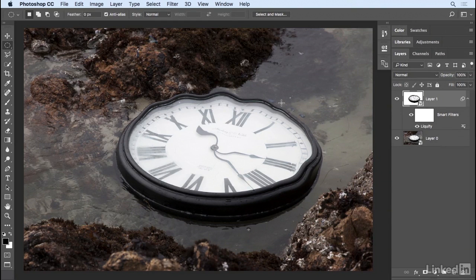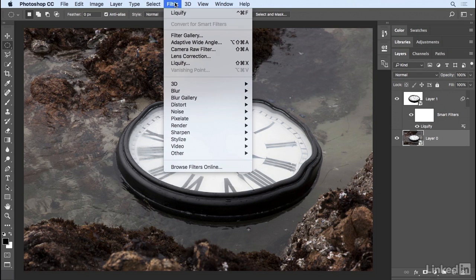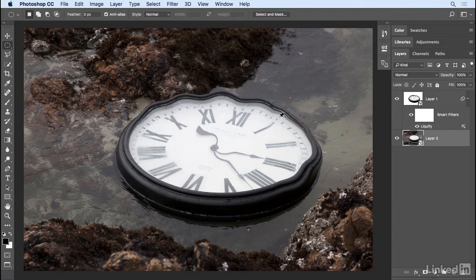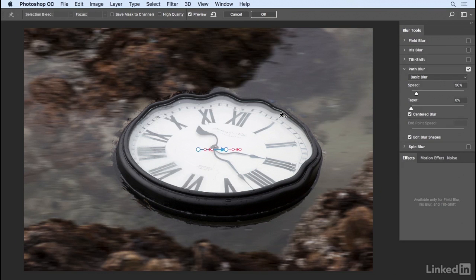And I can see the outer areas here where I'm going to need to mask them off. But instead of spending a lot of time doing it now, let's go ahead and make a change to layer 0 and then see what we need to mask. So with layer 0 selected, I'm going to choose Filter and then Blur Gallery and then Path Blur. Path Blur allows me to create a blur based on a path.